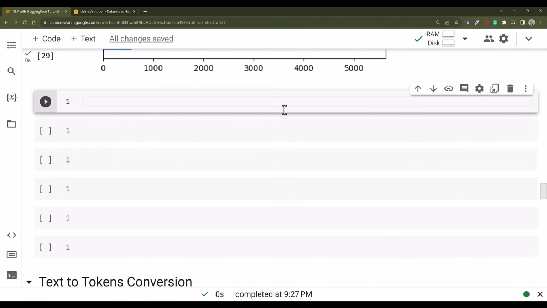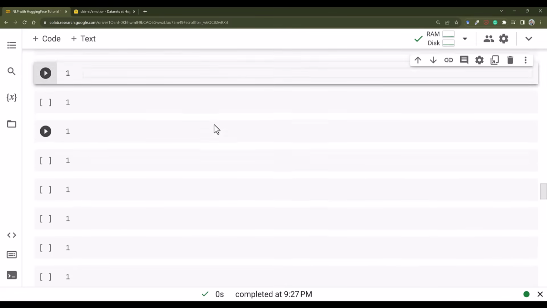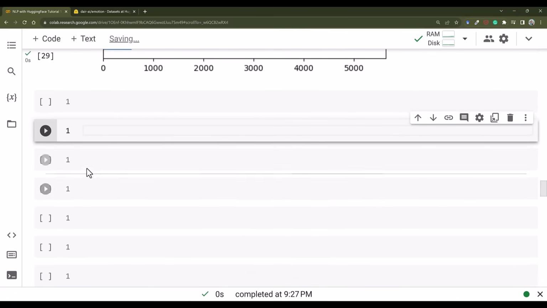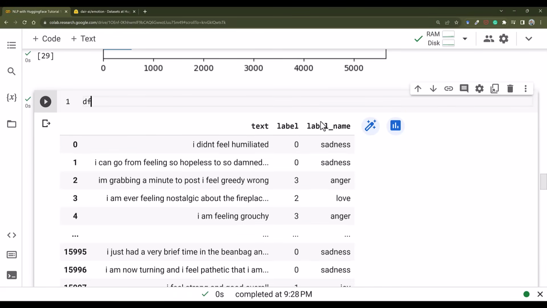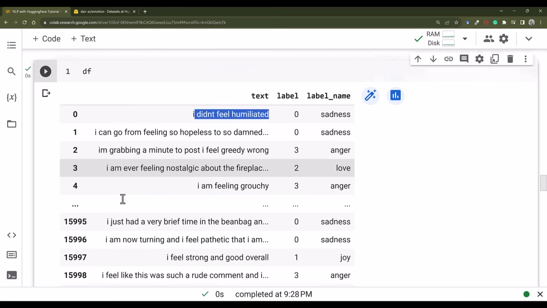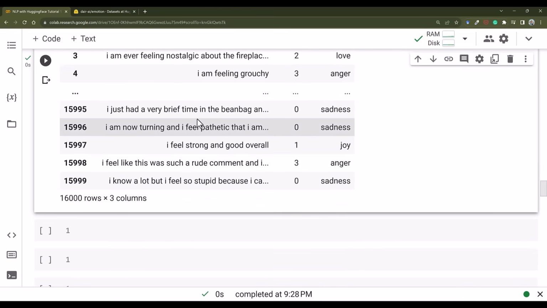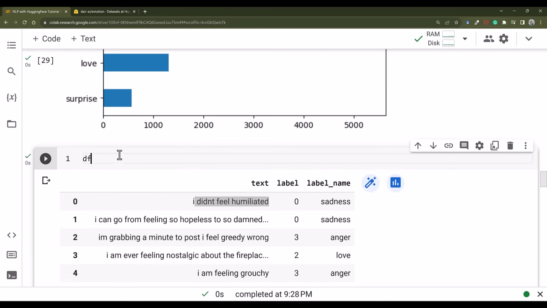Let's go ahead and do a little bit more analysis on this. Thereafter, we will move to the text to token conversion, that means toward the transformers. So here we have our data frame again, df. In this data frame, in this text data, I want to understand the word length for each of these tweets.